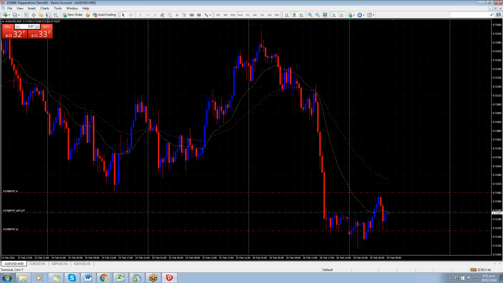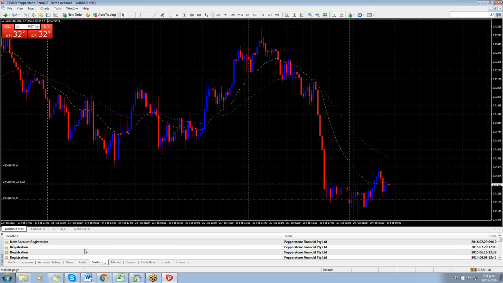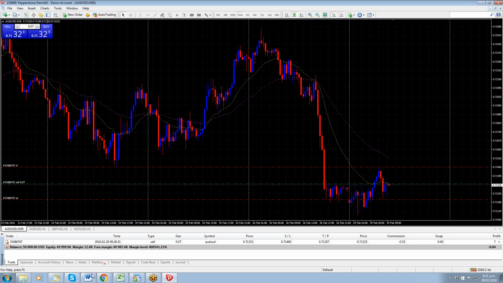The button up here called terminal, and this is going to show us what's in the account, the account size, and all the details. So open that. On the left hand side here is trade. $50,000 US in our demo account. It's not what I originally wanted. I only wanted $1,000 to try and make it a bit more realistic, but that's what we got.